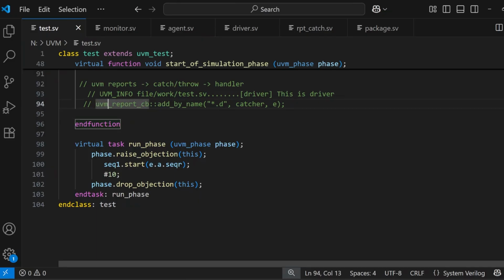Also, besides this add by name method, we have another method. This one will target all the components which have the handle name of D. So there could be multiple agents, and on those multiple agents, let's say agent 1 and agent 2, each of them could have a driver handle of name D. So this one basically targets multiple components.